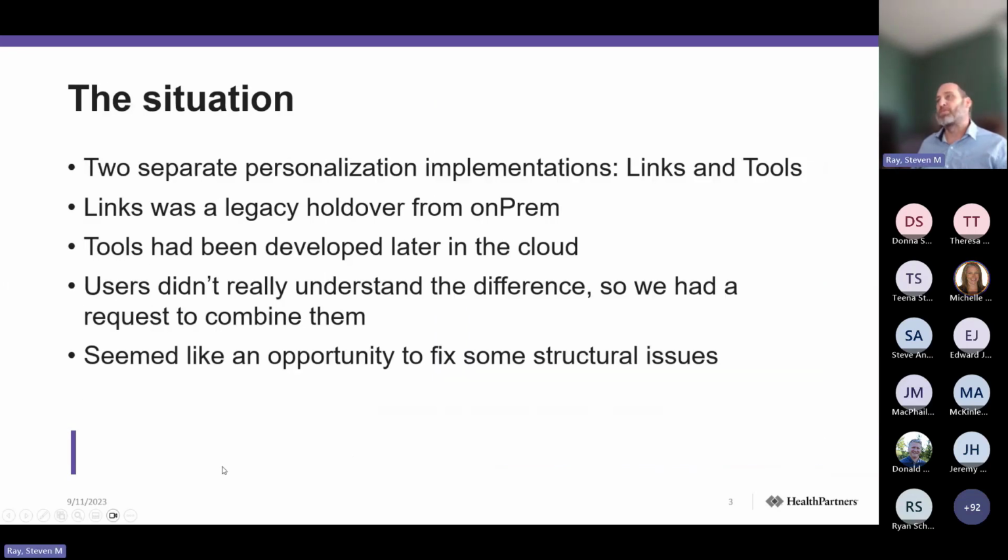All right, so here was our situation. At HealthPartners, one of our big focuses is personalization, giving users the ability to customize their experience in whatever way works best for them. Part of that was we had two link-related personalization implementations. We have links, which is the ability to just add arbitrary URLs into a personal list of links, and tools, which was the ability to choose from a curated list of internal applications and stuff that might be useful to you and you want to have easy access to. These were developed at separate times, so even though they're both about links, they were separated. Links we built on-prem and migrated over, and tools we developed when we were already in the cloud.